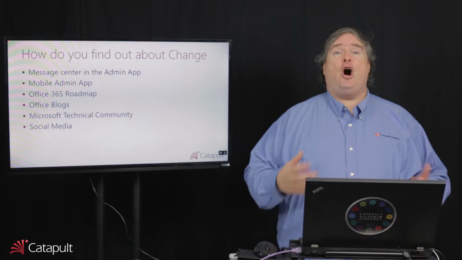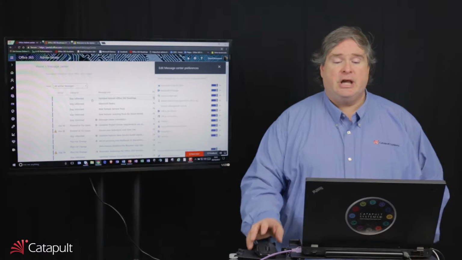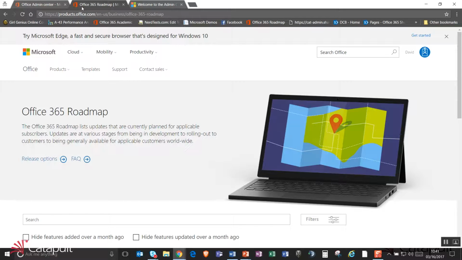There's also the Office 365 roadmap. Now this is a website that Microsoft runs, and you can get to it at products.office.com, Office 365 roadmap. The best way to find it is just to search for Office 365 roadmap. You type that into Bing, it will take you there. Okay? Otherwise the URL is a little complex.